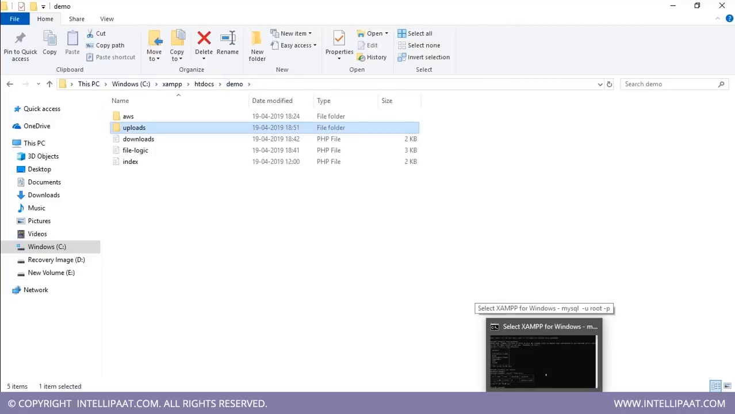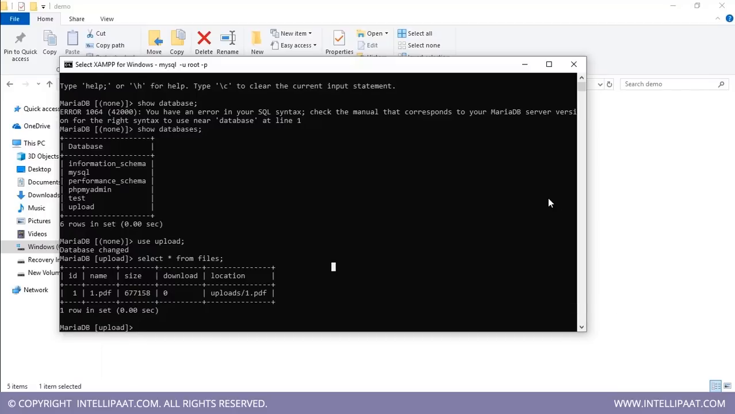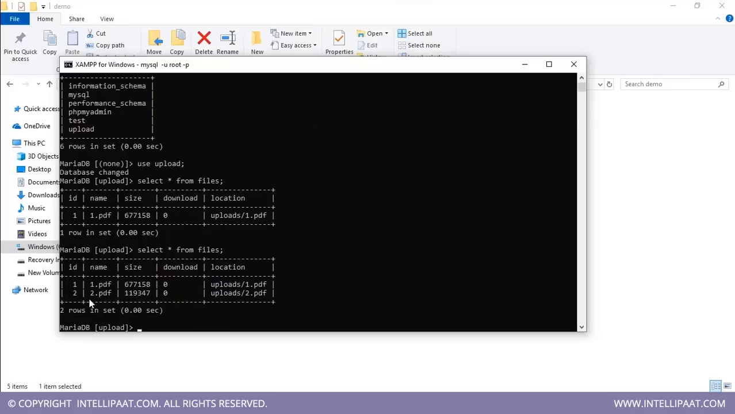Let me show you whether it is available in the database or not. Okay, so I have used the root credentials to come inside, and I have used the database which I have created, which is upload, and I have selected star from files, which is showing the last time which I tried. So right now I'm going to try it again, and here you can see the updated one. So this is the basic functionality of the application, and let me explain the code a little bit.